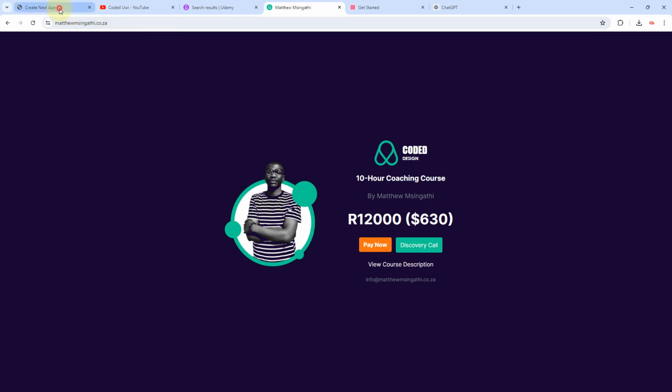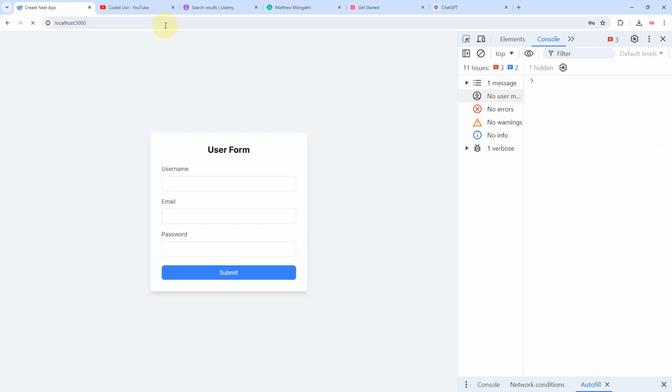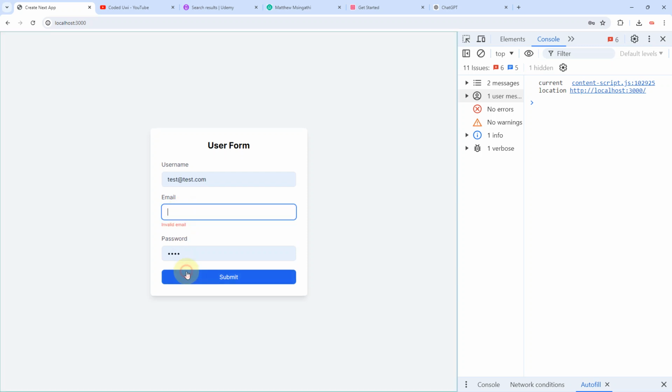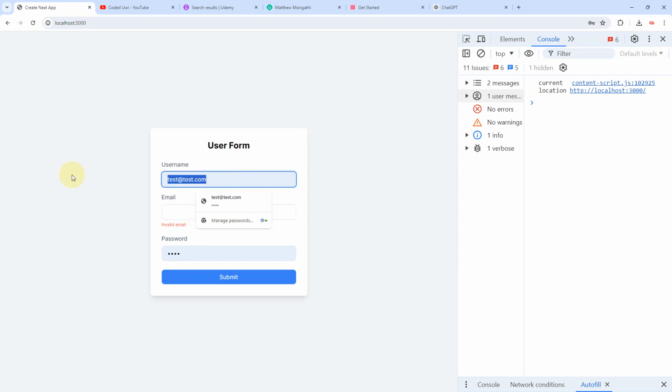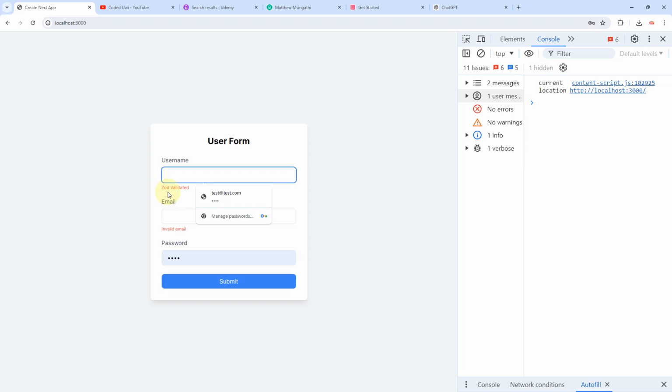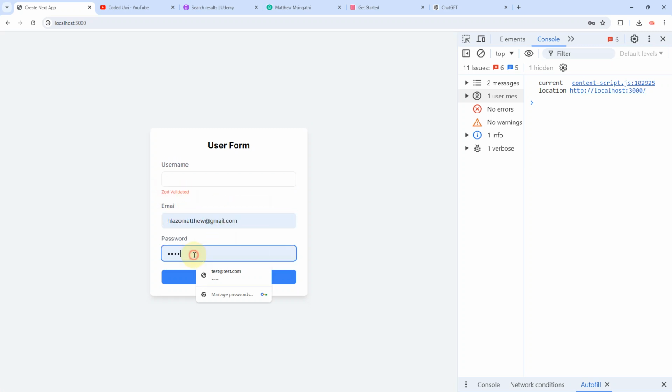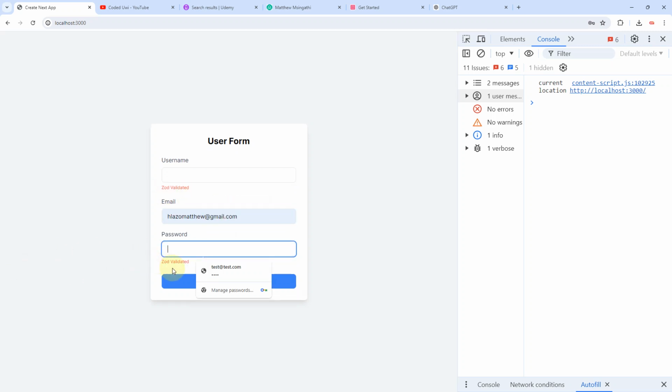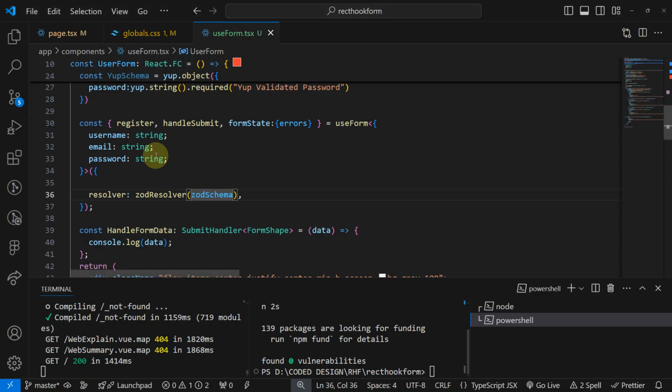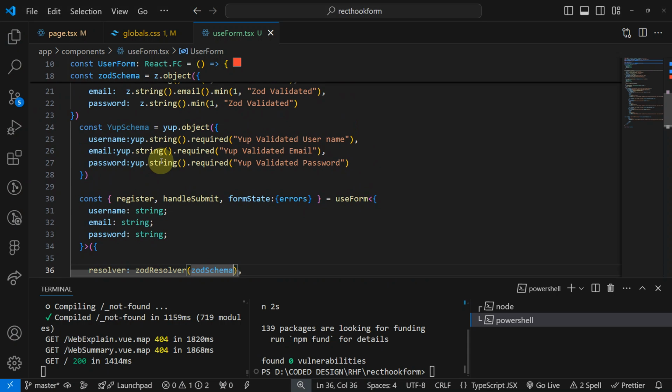Okay, so let's continue. What we want to check now is which schema is going to validate. Let's just click here. Now it's an invalid email. Remember, with the email we didn't put any message, right? As you can see, guys, Zod validated. Let's put a proper email. Okay, Zod validated. So let's quickly go to the email thing and put a message there.